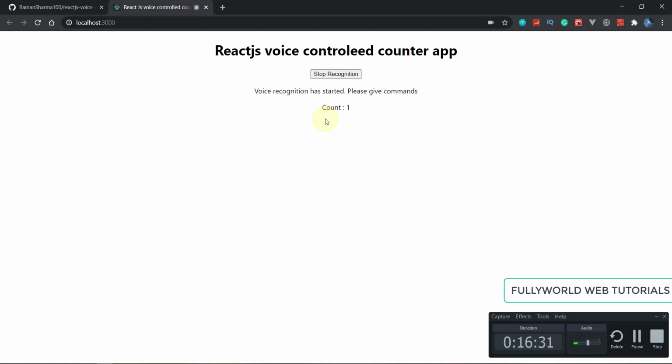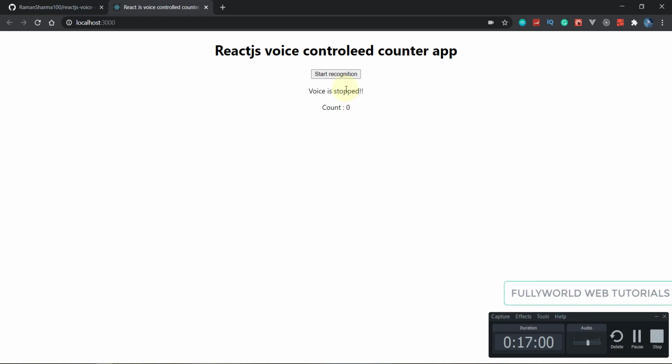Now let's test our stop command. So let's say this command. Stop. See that now our voice recognition has stopped and we can start this recognition also. Next. See that when I say next, our count is at 1. So now I'm going to stop this recognition from here as well. So our React.js voice controllable app is completed now.